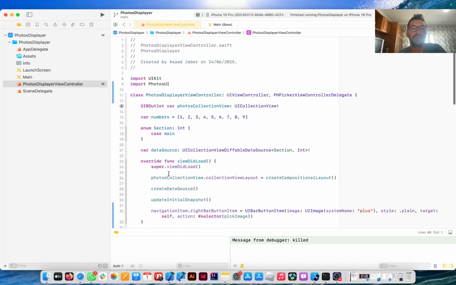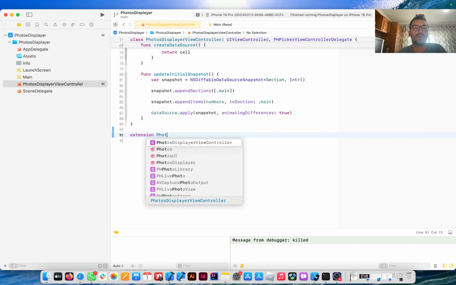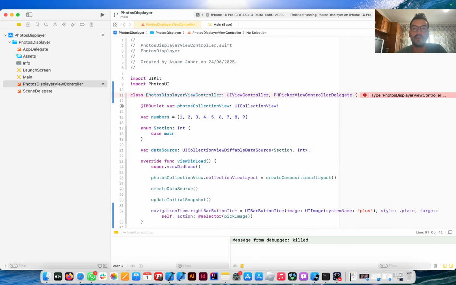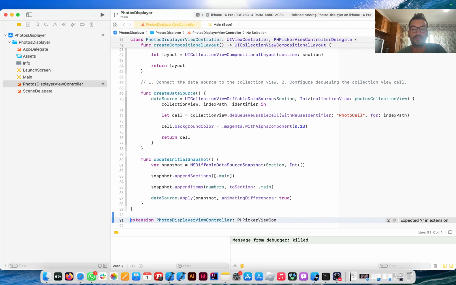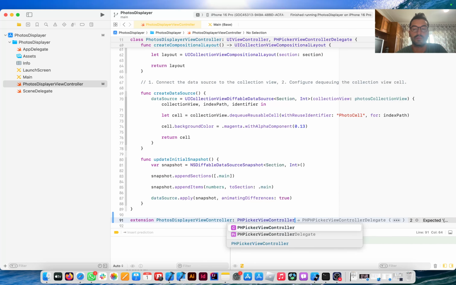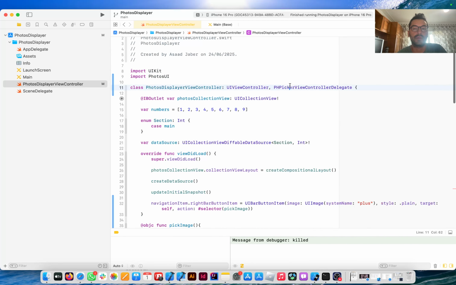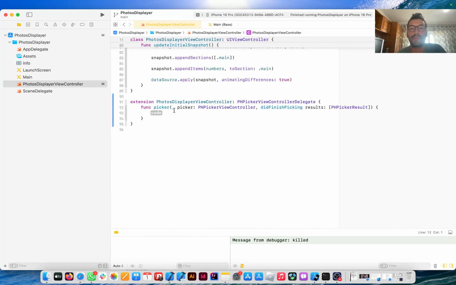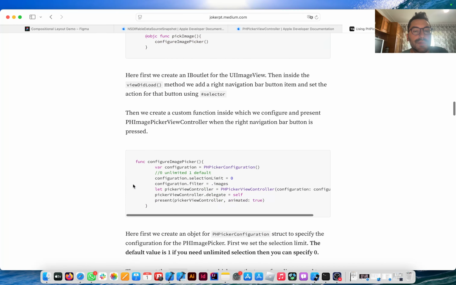Actually, I'm gonna do an extension of PhotosDisplayerViewController, and I'm gonna have my PHPickerViewControllerDelegate here. I'm gonna put this function here and then delete this here. Okay, so let's see what their implementation here is.